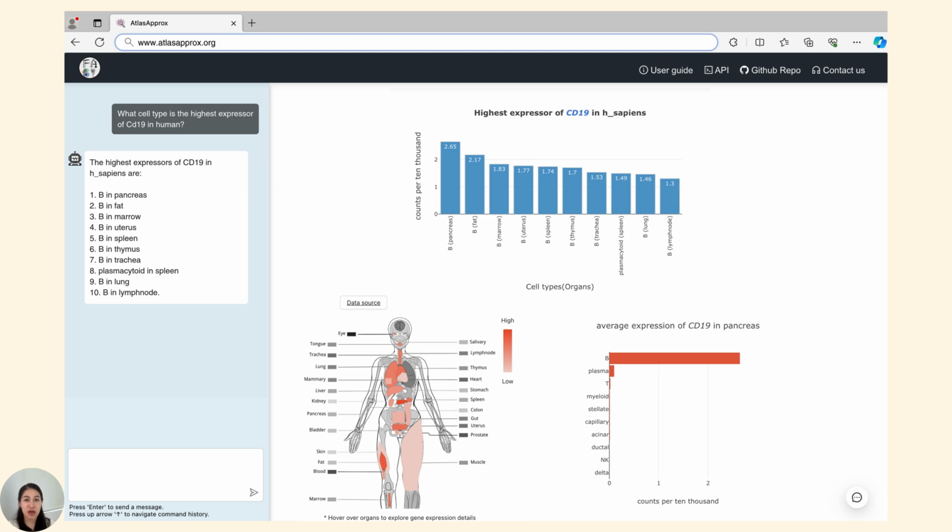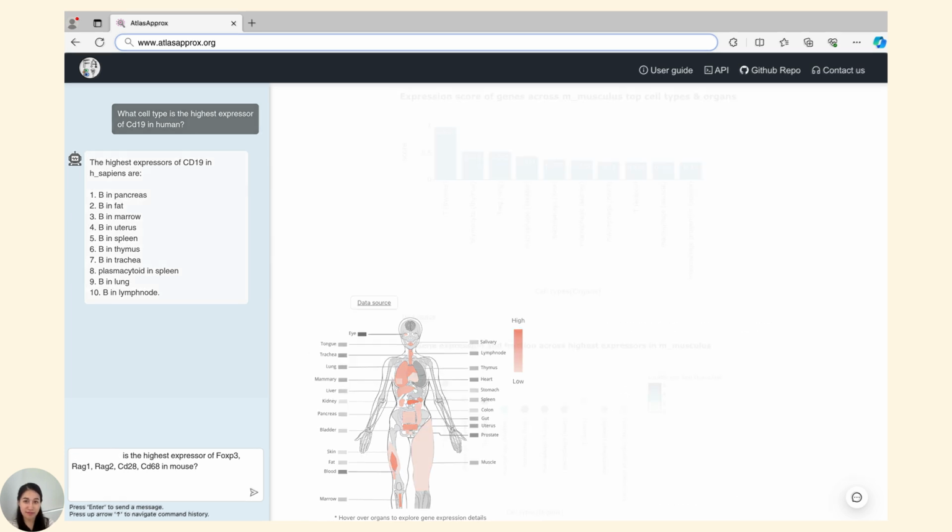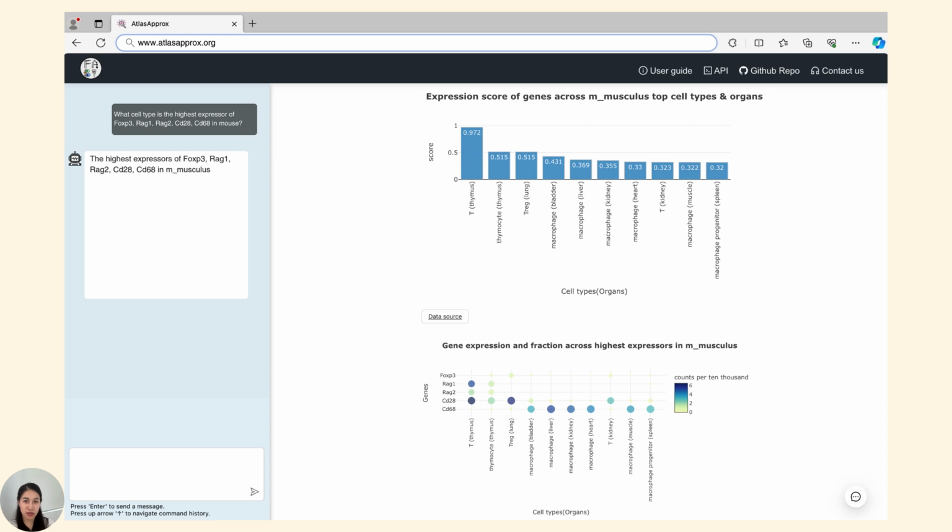Now, let's move to our second query type, gene list analysis. Enter this query. What cell type is the highest expressor of FOXP3, REG1, REG2, CD28, CD68 in mouse? The results will include a bar chart showing the combined expression score of these genes, and then a dot plot with genes as rows and then cell types as columns.